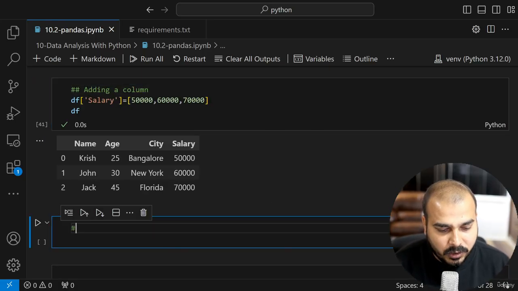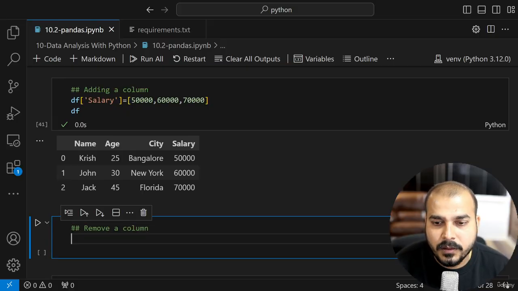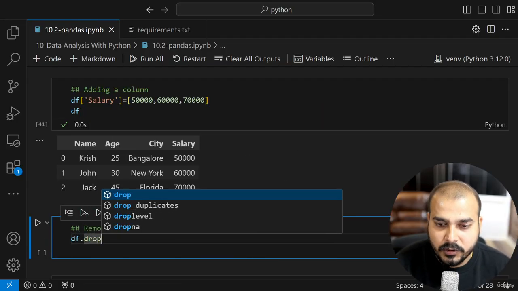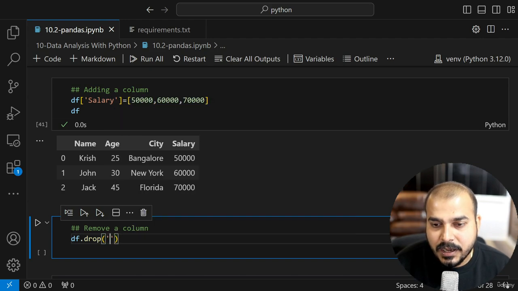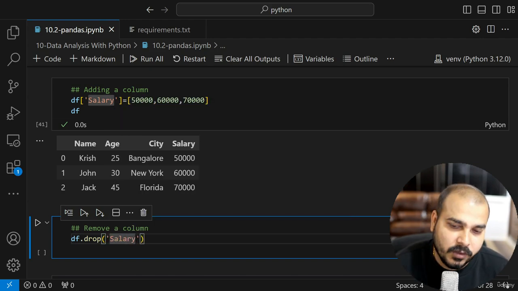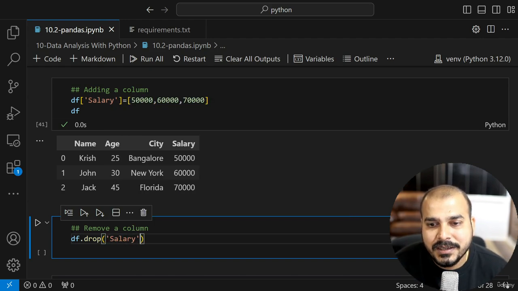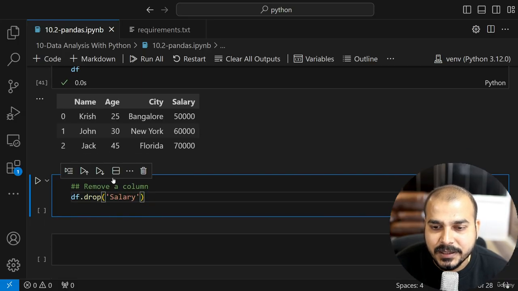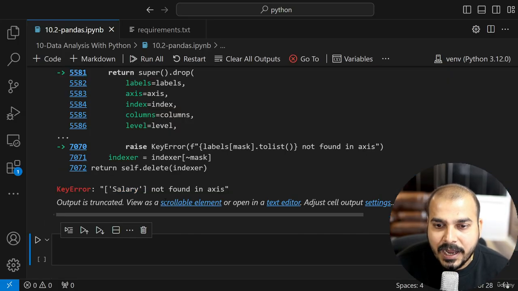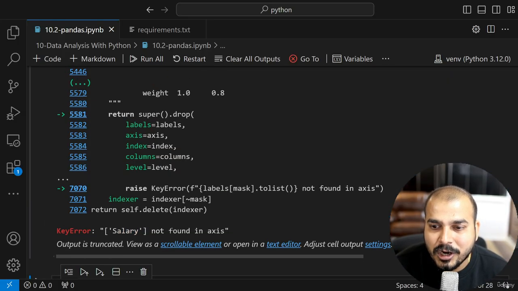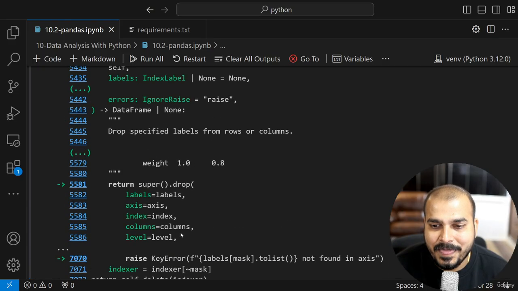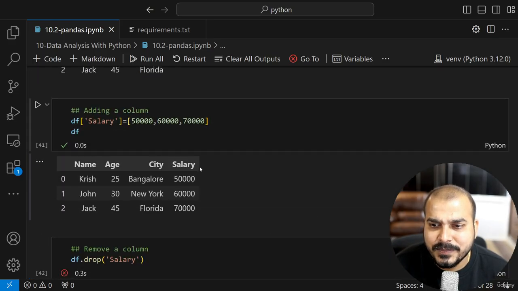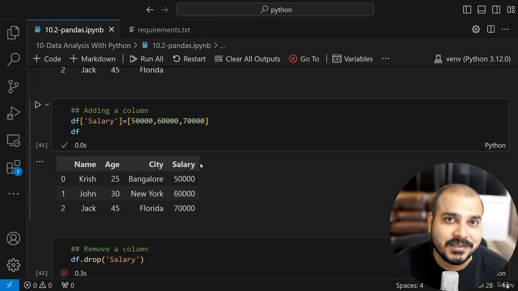Let's say I want to remove a column. So what I can do is write df.drop, and here I'm going to say salary. Now when I'm doing df.drop, if I execute this, I will get an error: salary not found in the axis. But you can see over here, salary is present. Now what does this axis mean? Axis has two values.